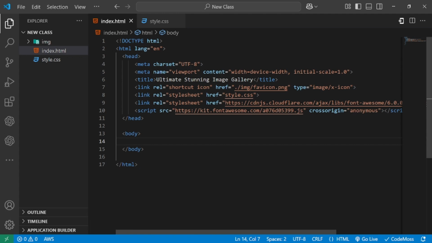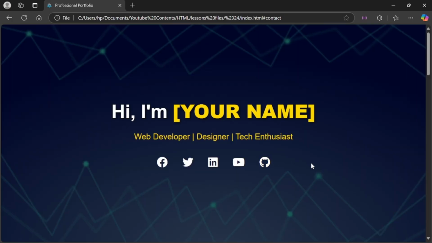In the previous episode, we discussed how to create an image gallery in HTML and CSS. And in today's episode, we are going to learn how to create a portfolio. And this is the portfolio we're going to be creating for today's episode. Let me show you something.